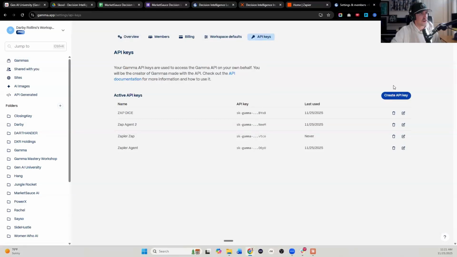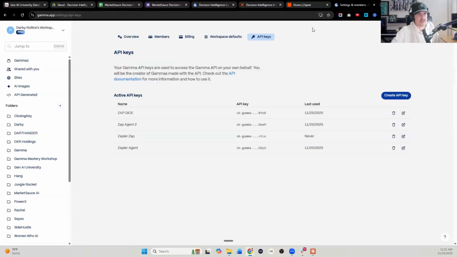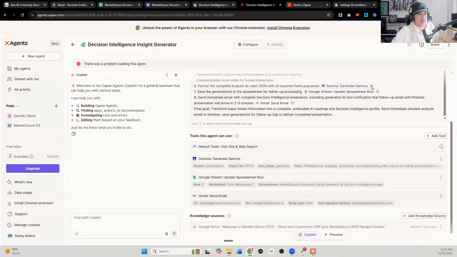and then you go to API keys, obviously you can't see the full key right here. You would just click create an API key, give it a name, and then this is what you're going to give Zapier so that it works directly with your Gamma account. It's actually very easy to get set up, and you just insert the Gamma API key.